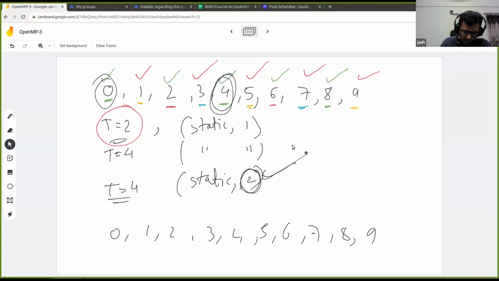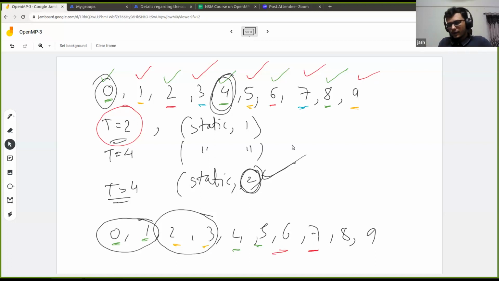So thread 1 will pick up these 2, then thread 2 will pick up these 2, thread 3 will pick up these 2, and thread 4 will pick up these 2. And then again, it's now thread 1's turn. So it will pick up these 2, right? So I hope this is clear.